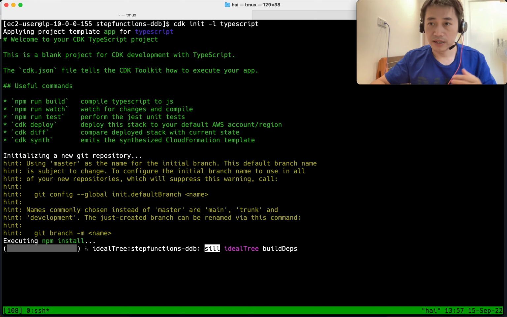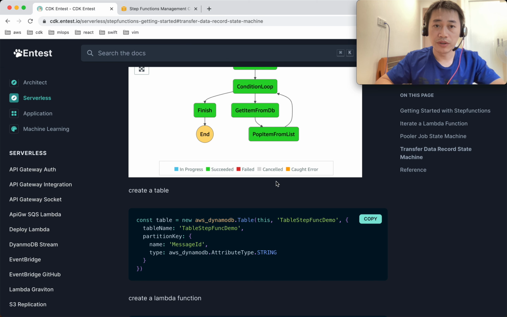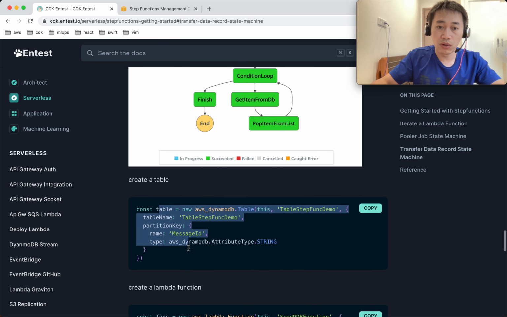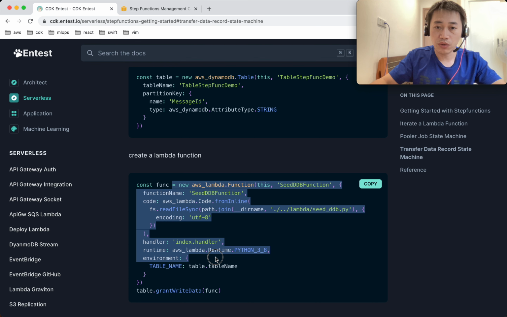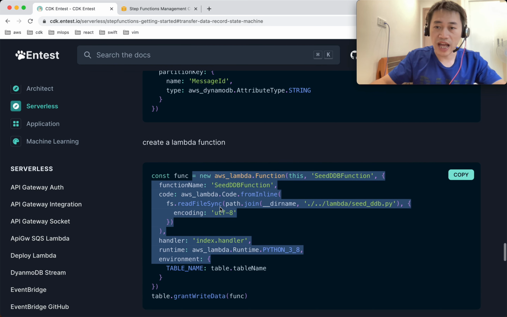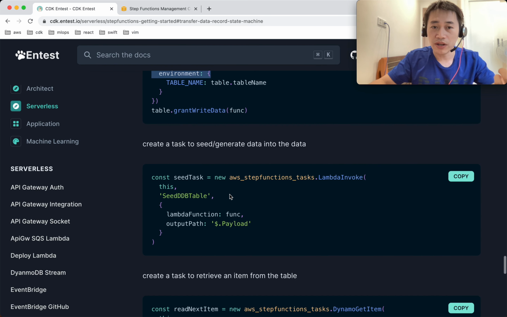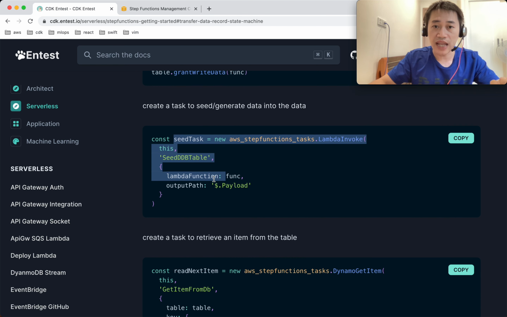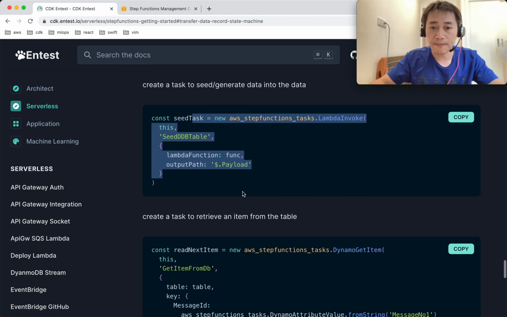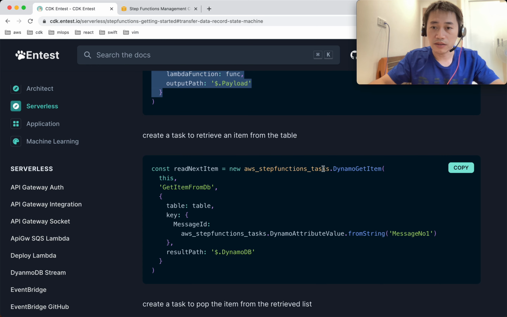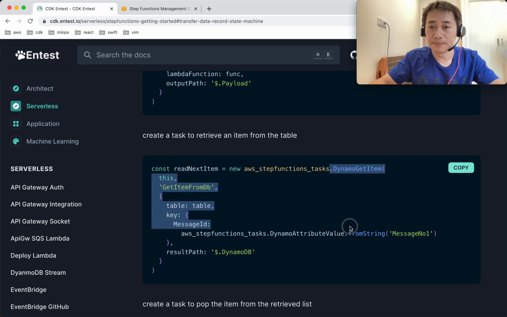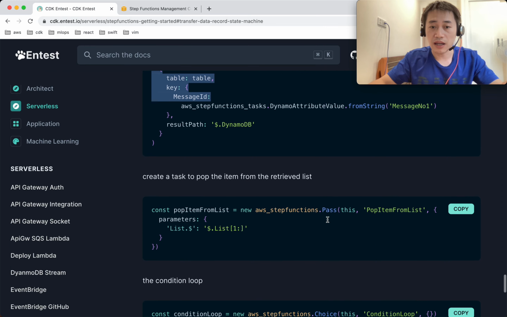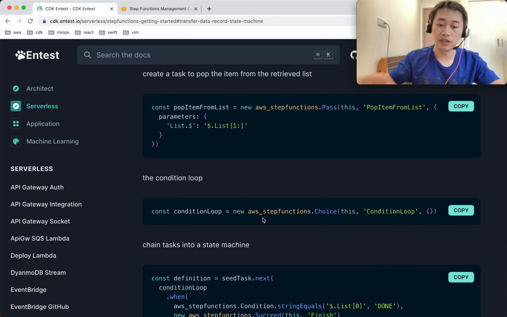I'm a fan of CDK, so I want to do it in CDK. So we can review it a bit. We create a table, we create a lambda function which generates some random data into the table, and then we create tasks for our state machine. The first task is invoke lambda function to generate data, and then get item from DynamoDB, and then pop list, and then condition.